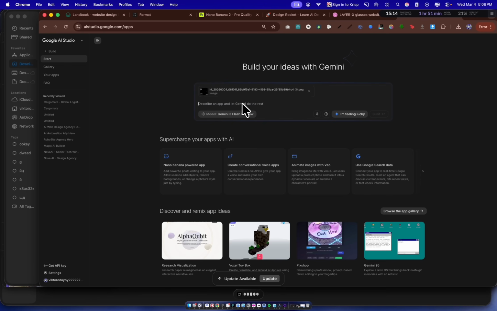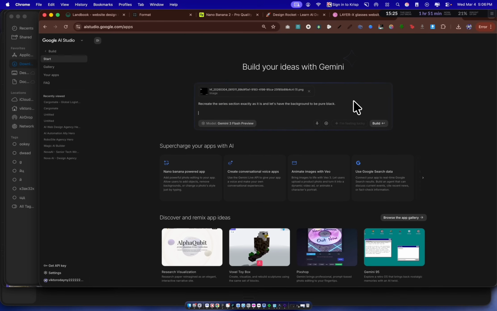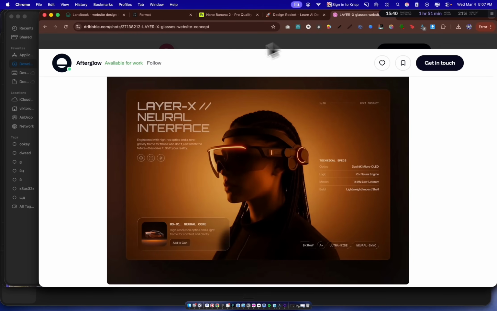I'm going to say, recreate this hero section exactly as it is, and let's have the background be pure black. And also, let's say, rewrite this to be about my personal portfolio. My name is Victor, but keep the same number of characters. So this way the design will look exactly the same, but with the text changed to be about my portfolio.